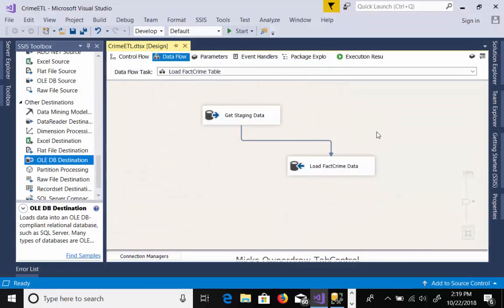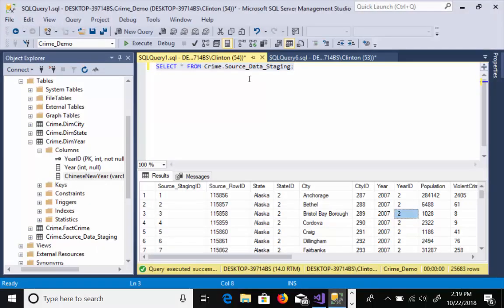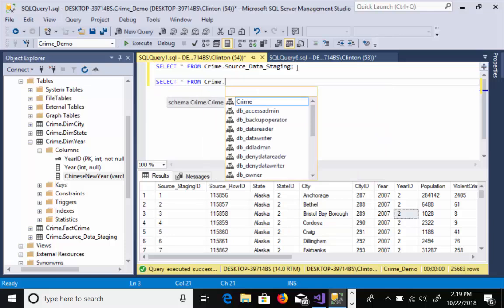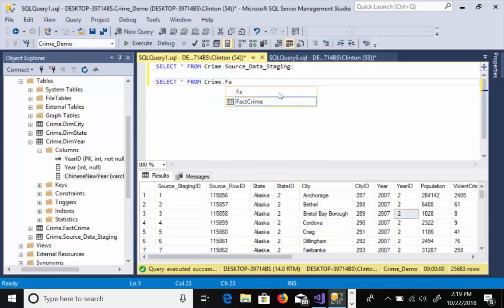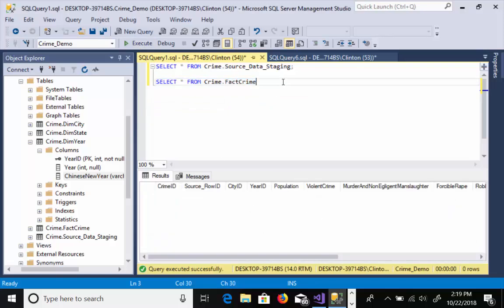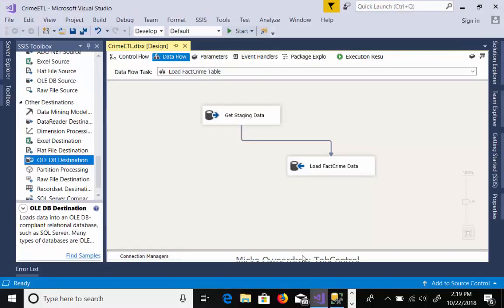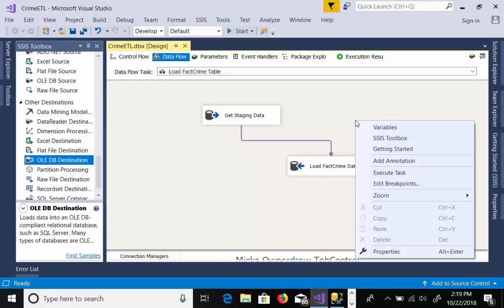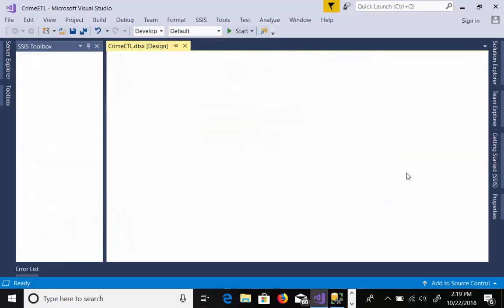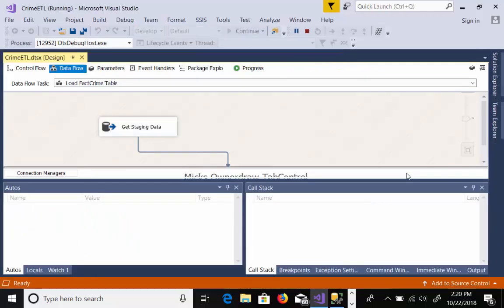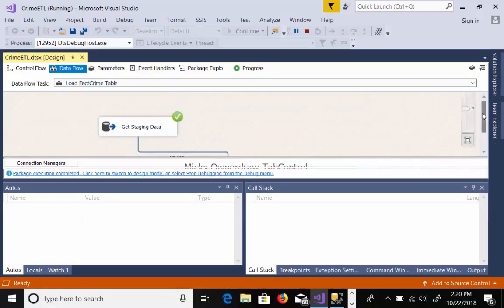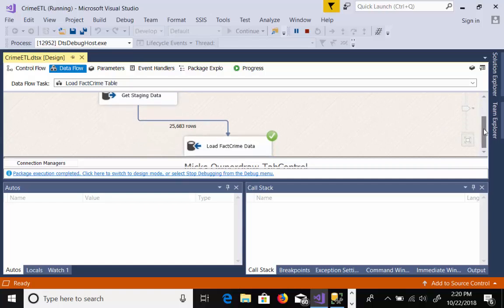Before we do that, let's just make sure we've got no data right now. So if I say select star from crime dot, and this is our fact crime table, right now we have no data in our fact table. So if I come over here to this step, I right click and I execute the task. The data goes from staging, 25,683 rows, into the fact table.